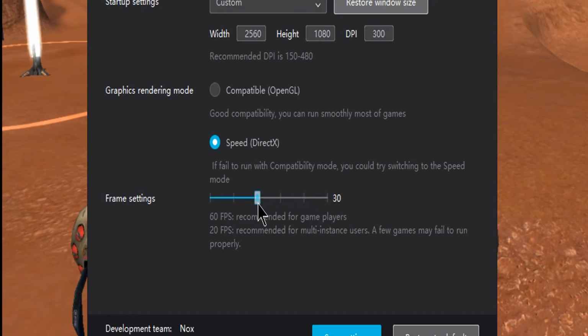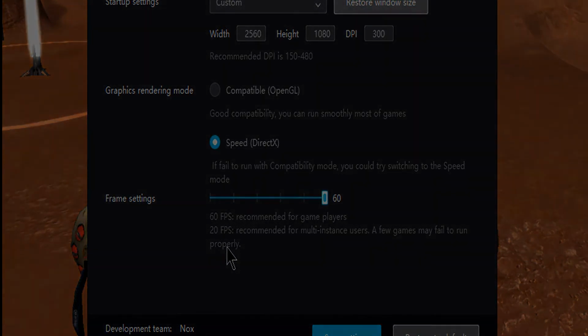Another reason is, if you run compatible on OpenGL and you're recording, it's going to really mess up the MP4 file. So I recommend you use speed DirectX.